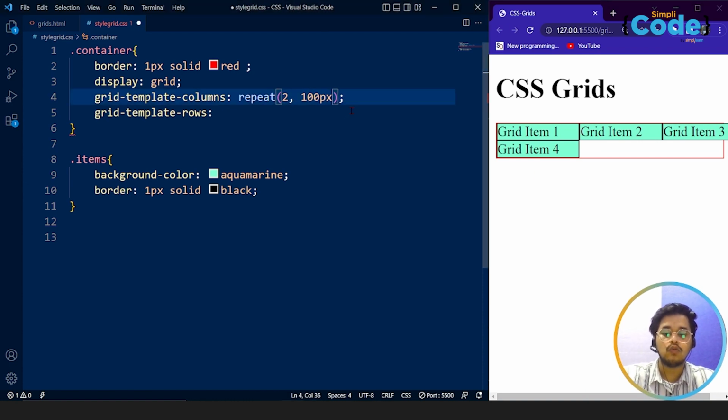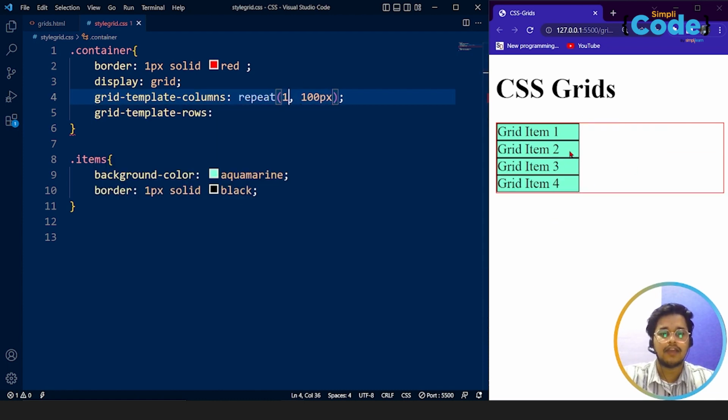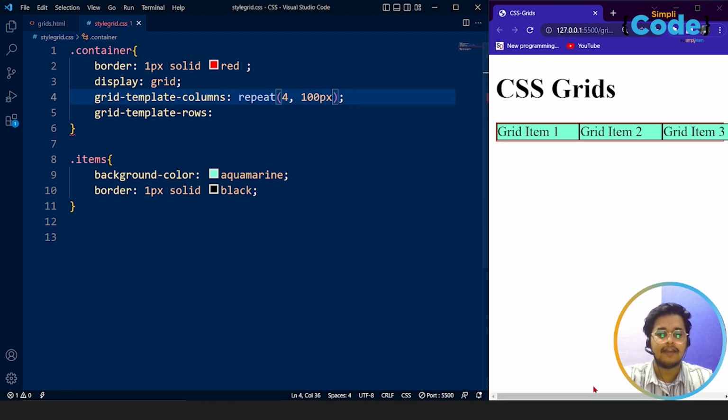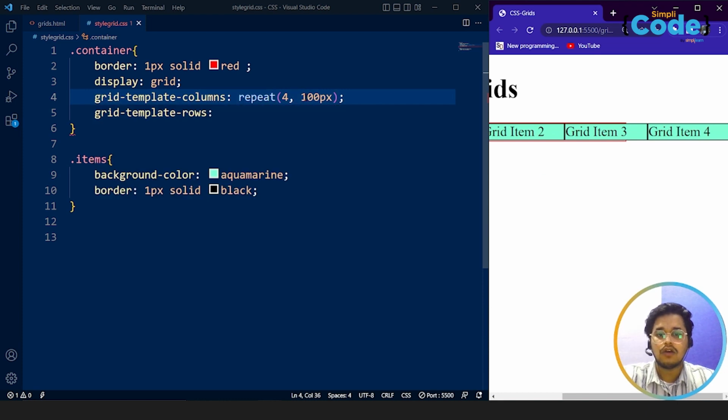If we write 2 over here, save it, here you can see we only have 2 columns. The same goes for 1 as well, save it, and here we have only 1. The same goes for 4, save it, and here we have all 4 items in a single row, because we have used the column number as 4. Fine, the same goes for rows as well.